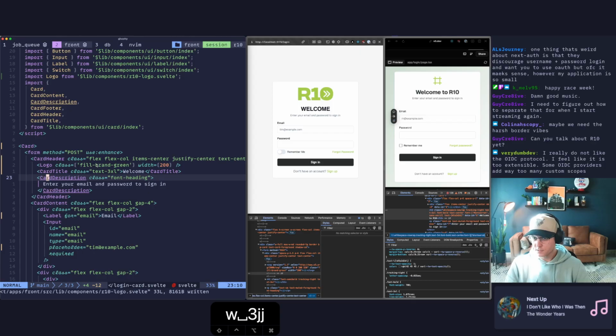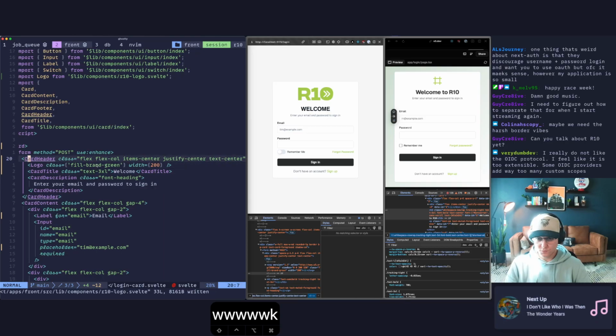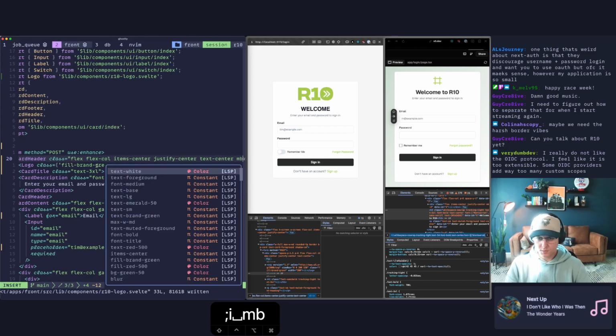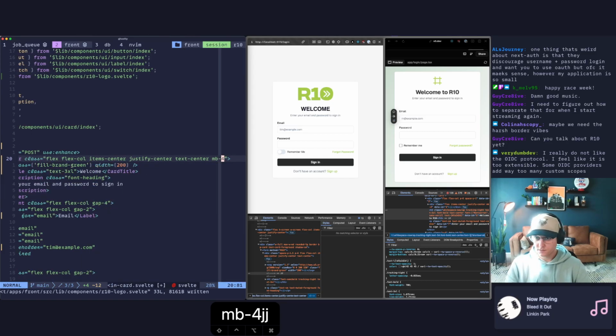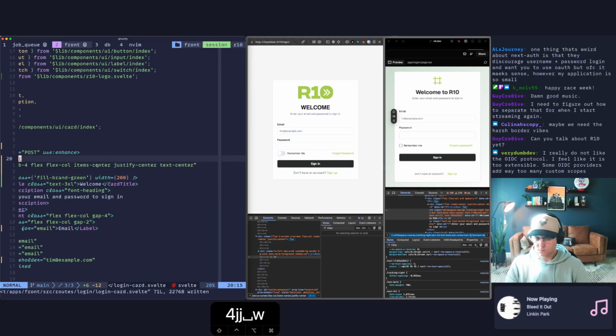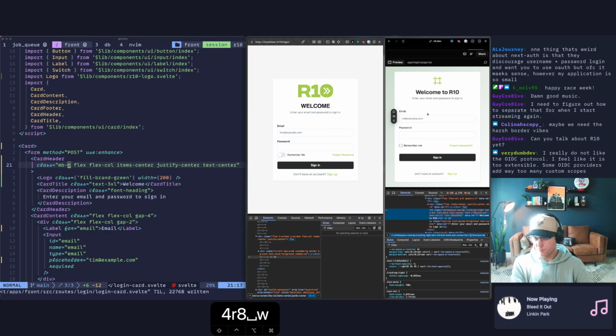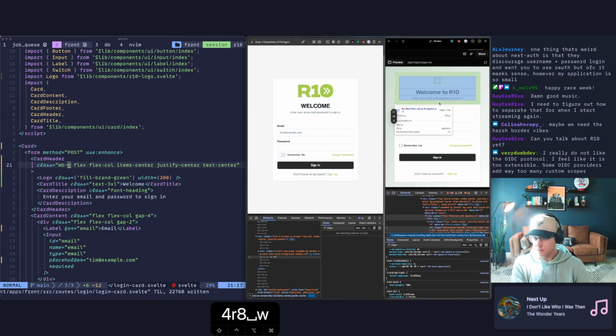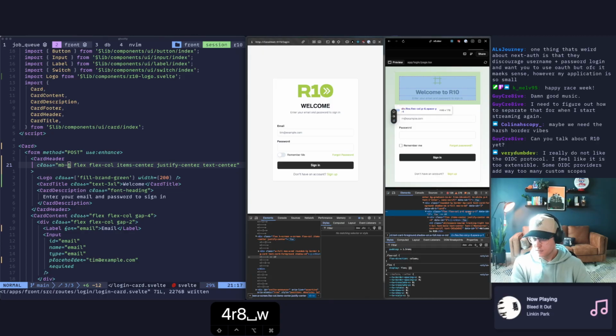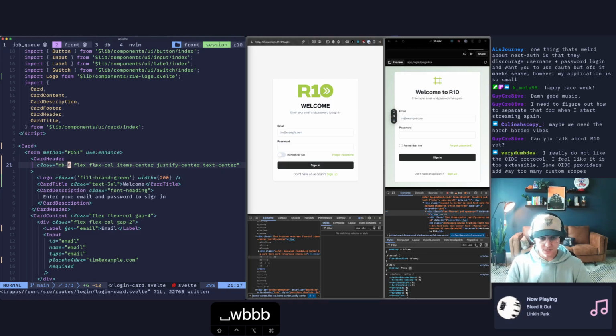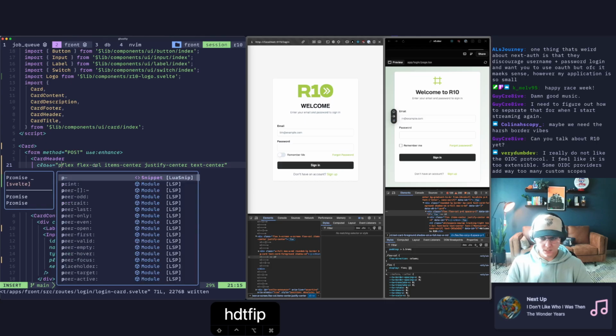Enter your email and password to sign in. Then let's put some on the header. We're going to want to do some margin bottom and be, say, like 4. See what that looks like. More. How much margin did they put? Or they probably used space. They did padding 6. So let's do that instead. That'll probably look good. P6.